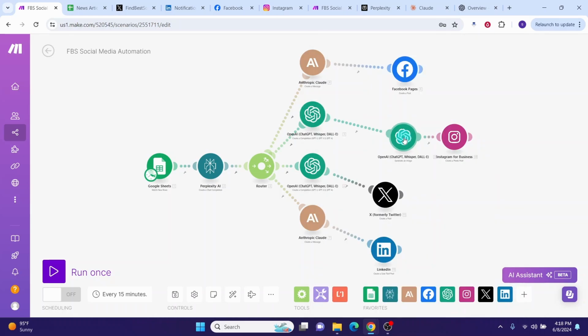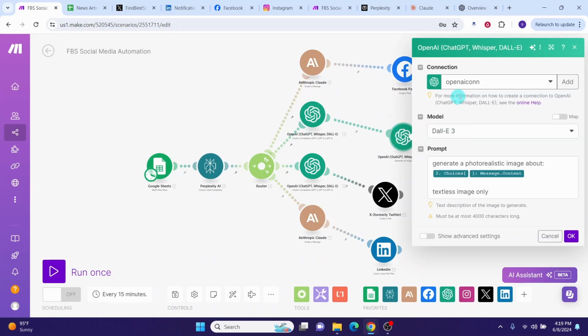We will also generate an image for the Instagram post. For that, click on this module and choose the OpenAI connection that you already created for the previous module. Under the model, we are selecting DALL-E 3. We have DALL-E 2 also as another option. Here you see we are giving it a prompt to generate a photorealistic image about the content that will be supplied by the previous OpenAI module. Based on what is provided in the content, it will generate an image. And we are asking it to produce only the image without any text.